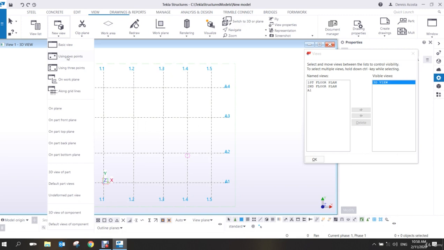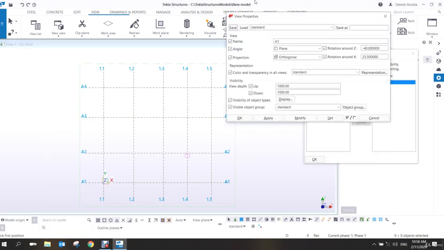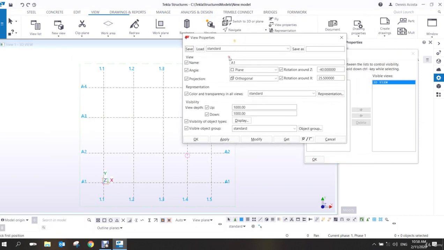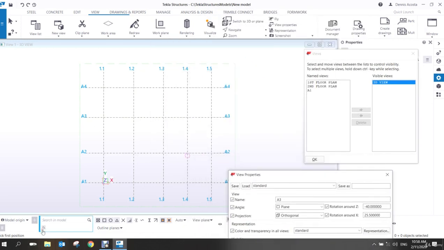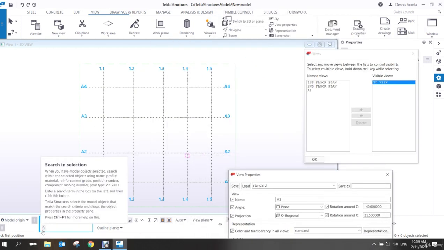Using two points means I can now create the view in the elevation or in the plan using two points. How? Again, I'm going to press the shift key and then click two points. Again, it will show me the view properties. Let's say I'm going to type here A3 and then apply. So using two points is this. Pick the first position.